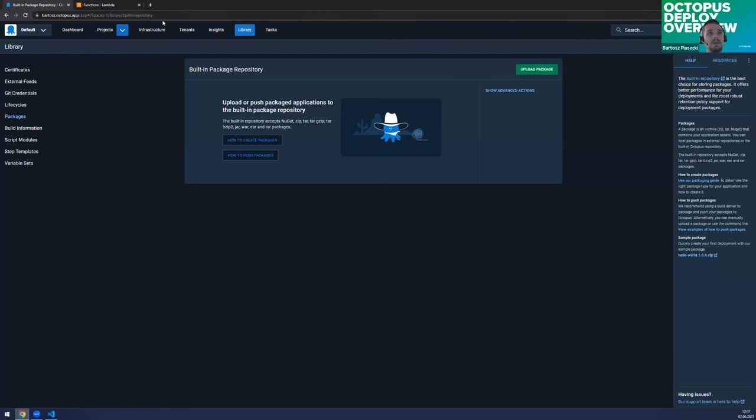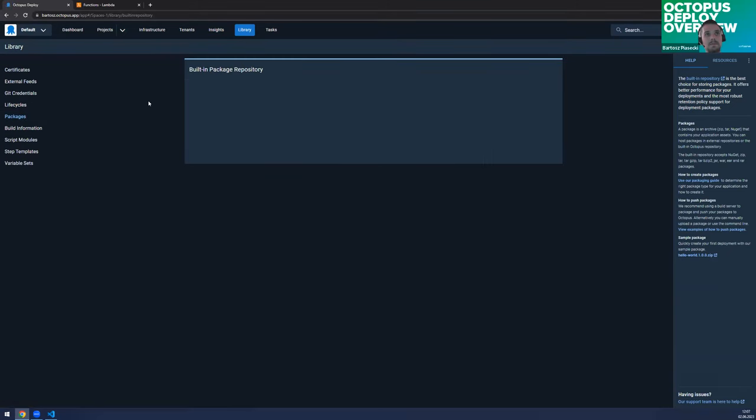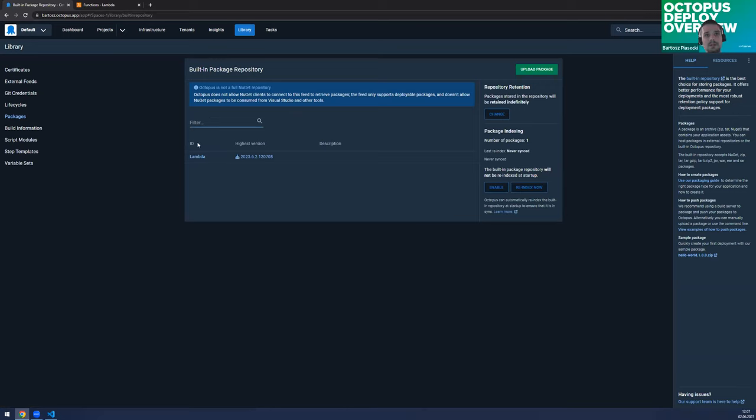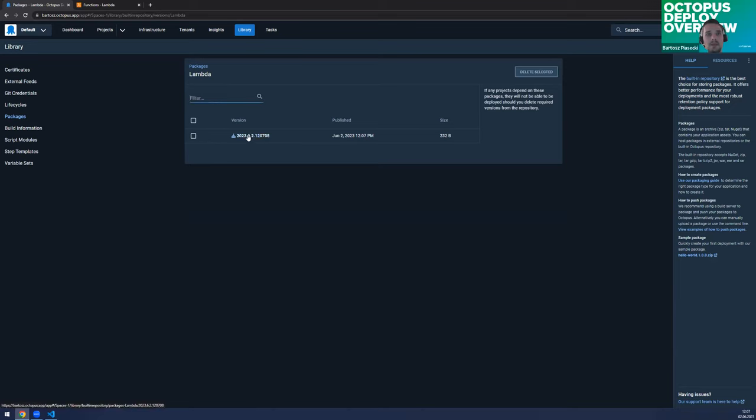So let's go to Octopus and check if there is any package here. Okay, it is. So I called it Lambda, and the highest version, the newest one, is the version that I just uploaded. So it's here. We can also use any type of semantic versioning, so we can provide our own 0.0.0.1 if we want to. By default, it's date time. So it's year, month, and day, and specific hour. So we have our package in Octopus.